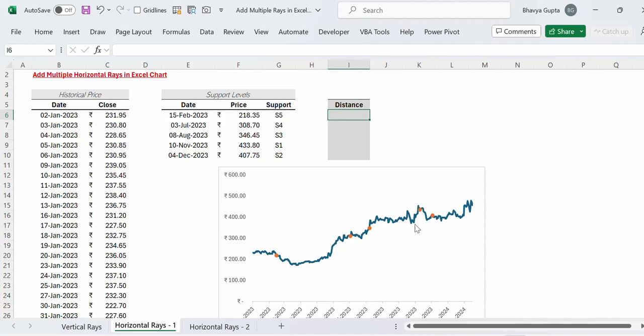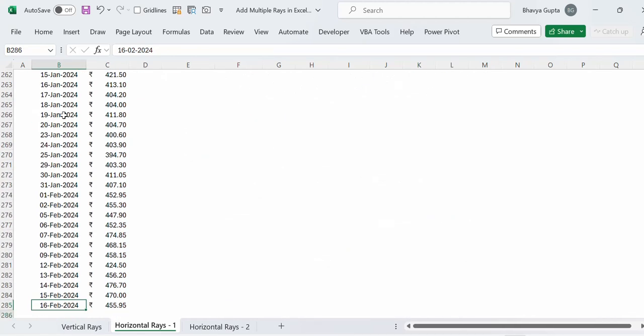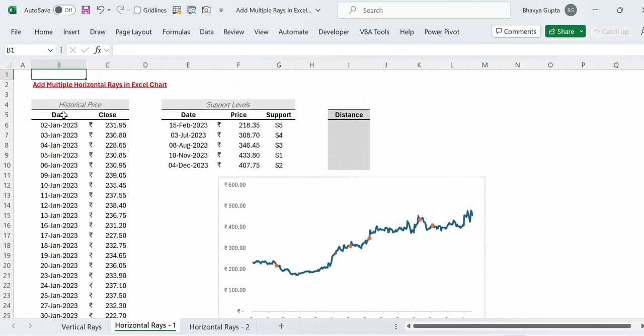So if we see here in this chart, what is the distance of, let's say, this point? The date here is 4th of December. So what is the distance of this point from the end? The ending point is the maximum date that we have in this data here, right? Which is 16th of Feb. Since this data is sorted in ascending order, we know that the last date that we have on the x-axis is 16th of Feb. So we have to find out the distance, the number of days, from the last date in this series, right? So that will be our task here.